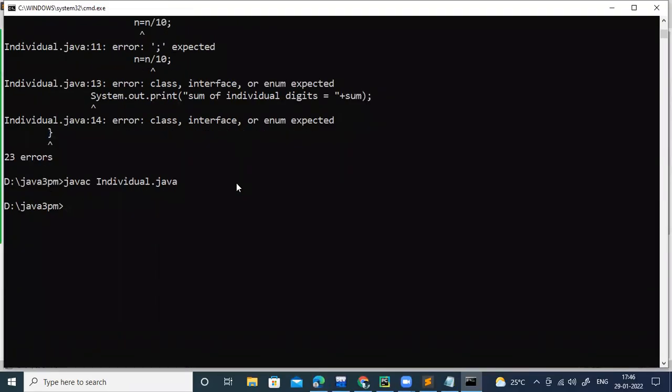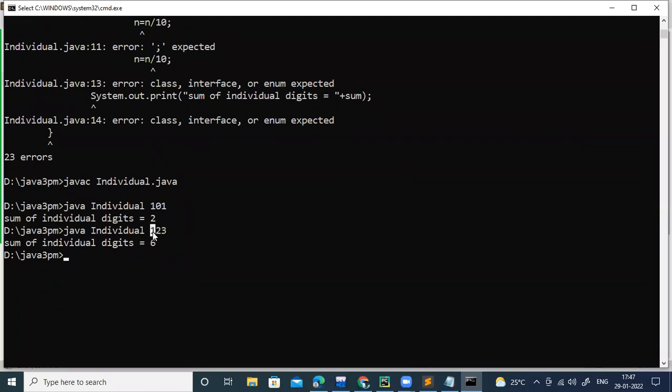Correct. Now we'll write here java individual, and I'm giving the n value. Suppose I'm giving here 101. So 1 plus 0 is 1, and then 1 plus 1 is 2. Are we getting the same output? Yes. Sum of individual digits equals 2. Suppose I'm running again, java individual, and the value is 123. What should be the output? 6, because 1 plus 2 is 3 and 3 plus 3 is 6.